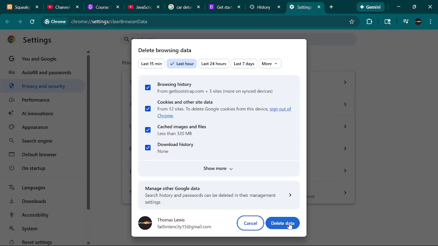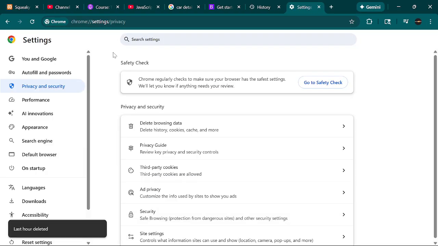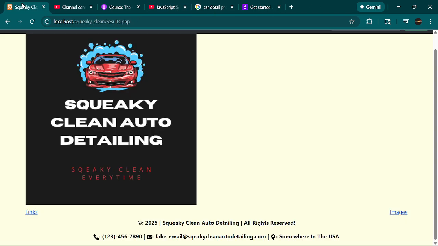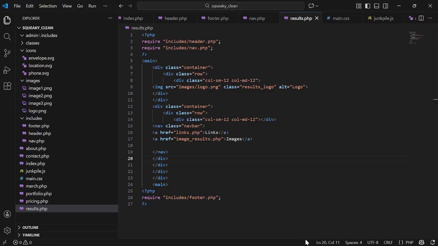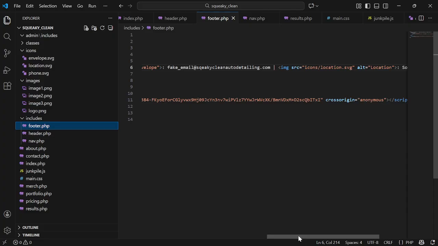This is by far the most annoying part of doing this. Okay. I still don't understand why this and this are doing what they're doing. And why... Hang on a second. What did I do? Footer. I feel like I did something.